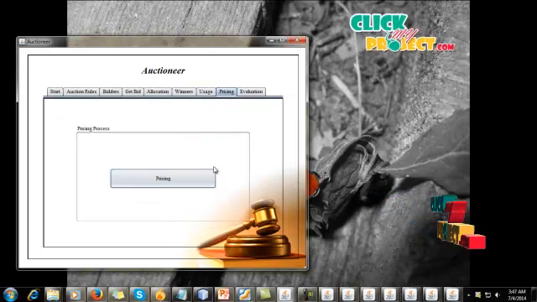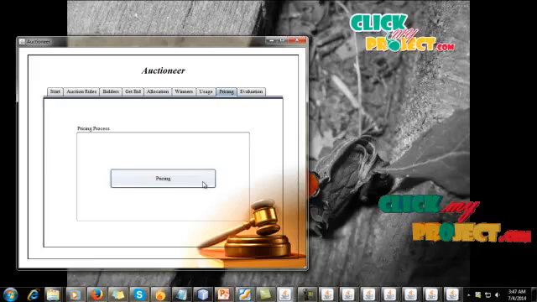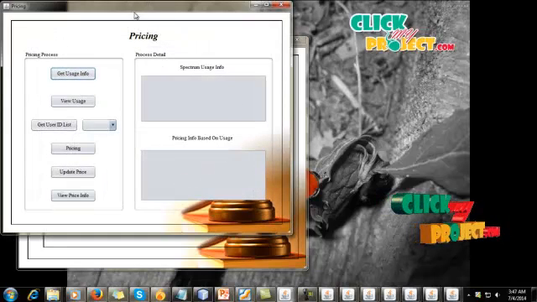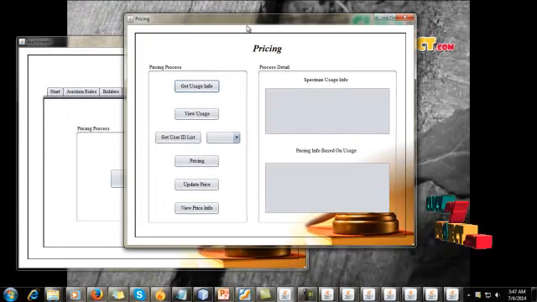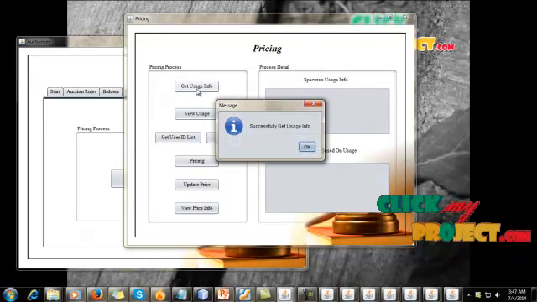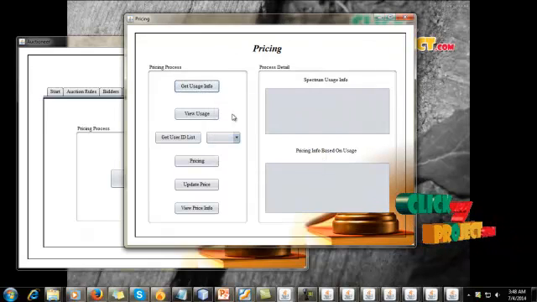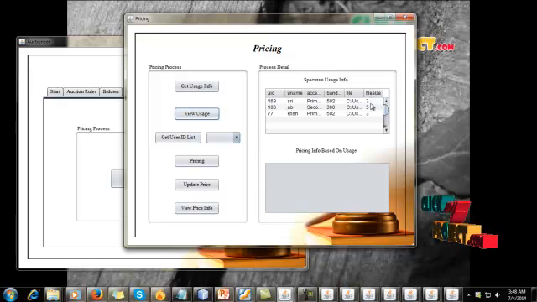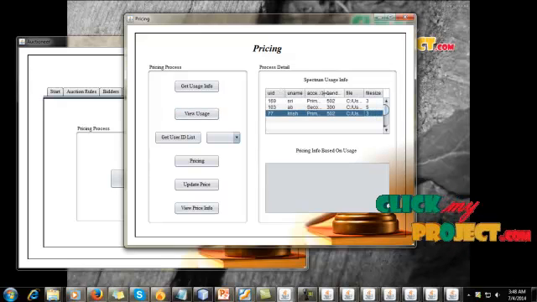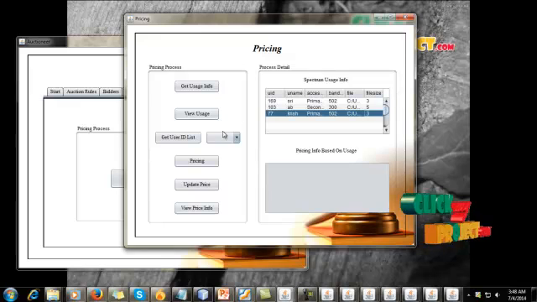So here we have to go to the next process, pricing. By clicking the price button, the pricing process will be started. First of all, we have to get the usage information, then view the usage details and the file size and the user IDs, username and the access rights and the bandwidth.